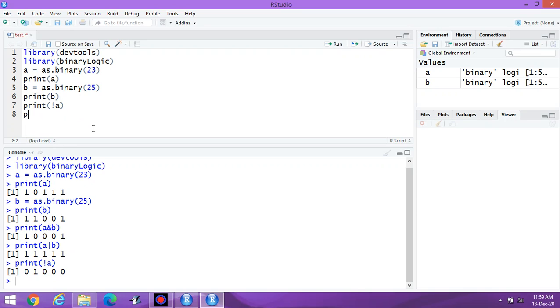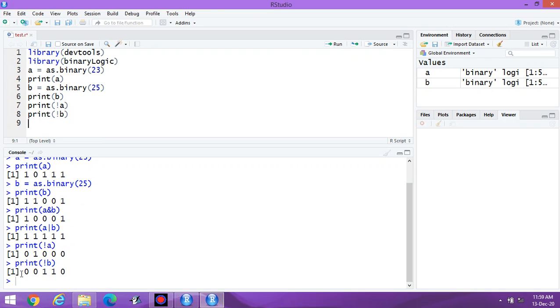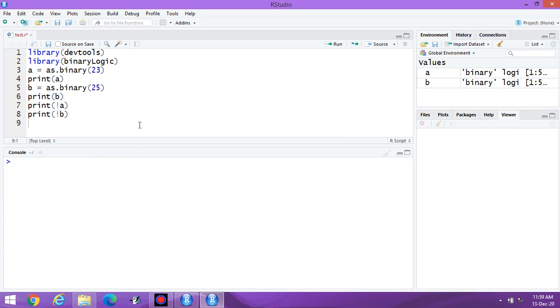If I am printing not B, this one is 0 0 1 1 0, because the input is 1 1 0 0 1. You can print the data. You can do all the operations simultaneously.